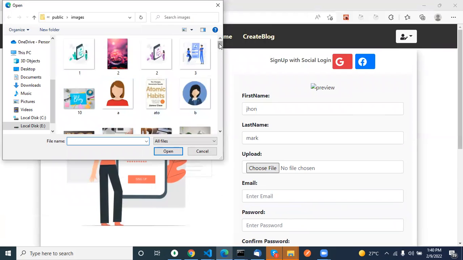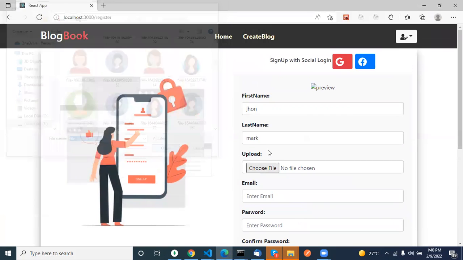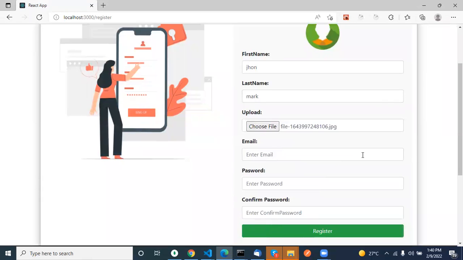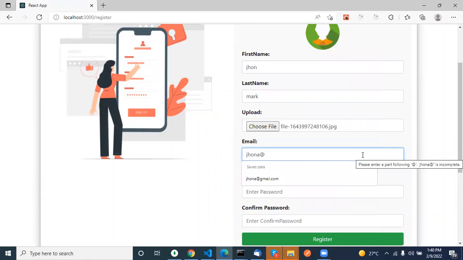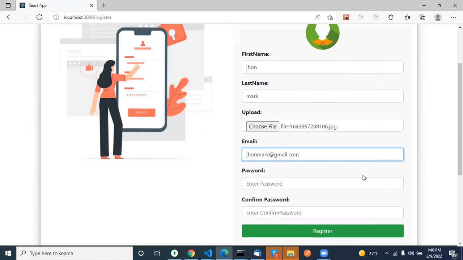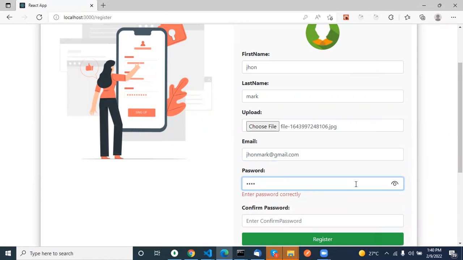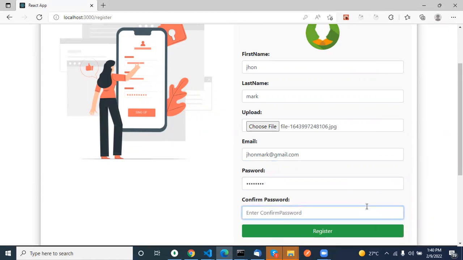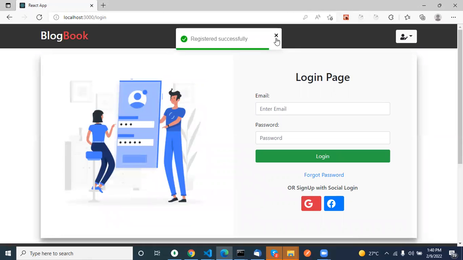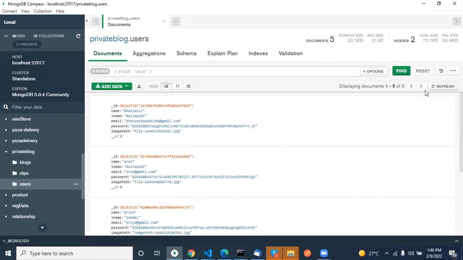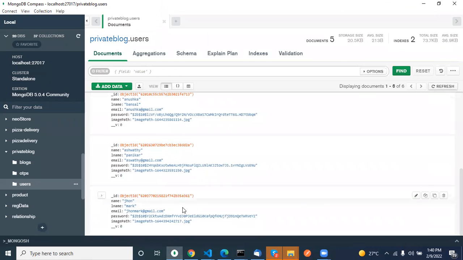Some image like this, so the image should appear here. You can select. Once we click on register, it will redirect to the login page. Yes. So here we can see the database, the John and the email, last name, image path for that profile image, and the password is a hash, bcrypt I am using.